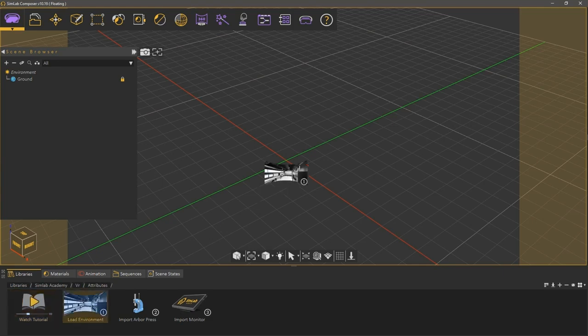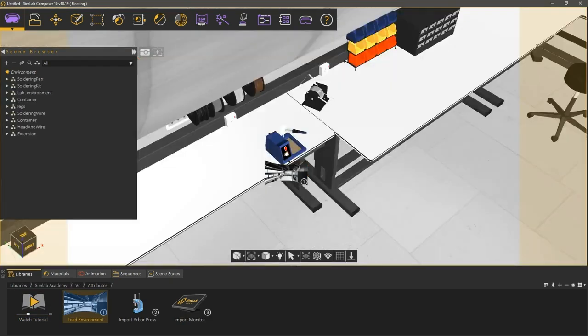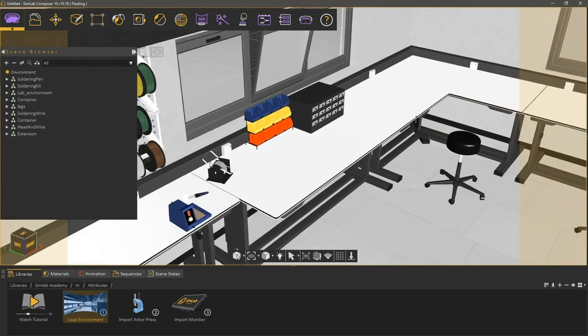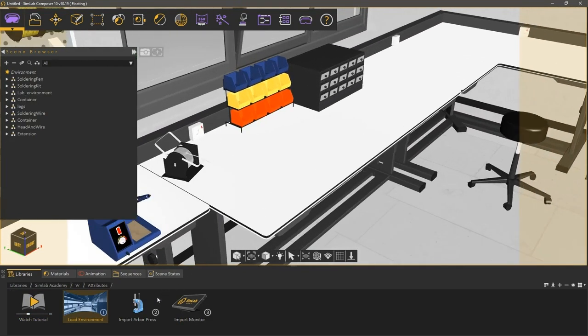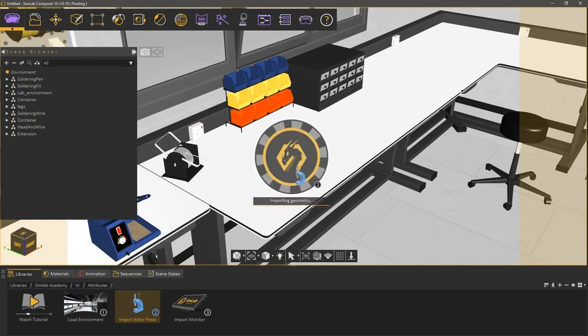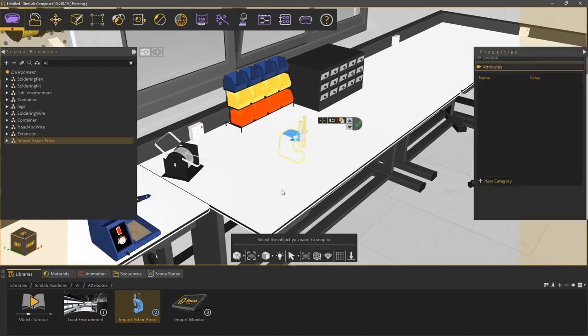Double-click the first step or drag it and drop it onto the 3D area to load the 3D environment. This is a 3D scene of a technical lab, which is suitable for the VR experience we're creating. Go to the second step and import the Arbor Press. Press N on the keyboard, then click on the table to place it on top of it.